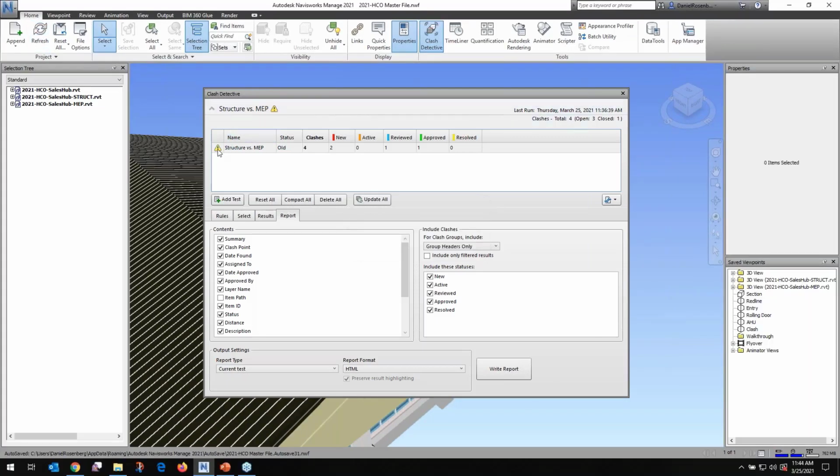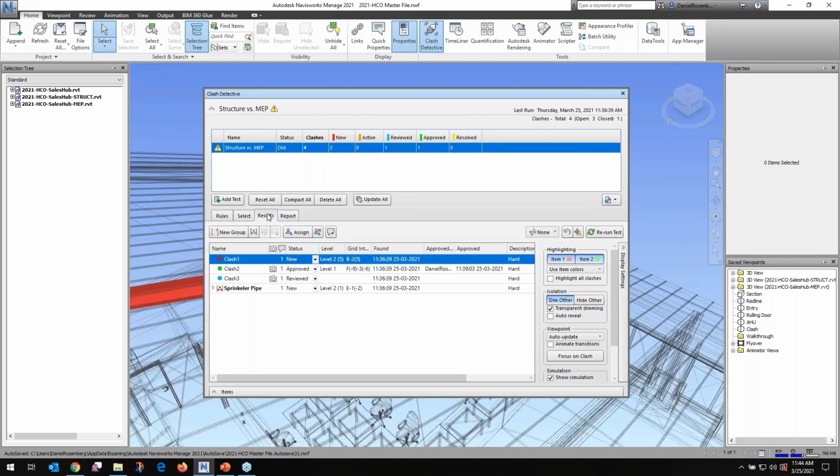All right, so yeah, that's what this little warning says. So that means we need to rerun this. So we'll select that and go to results and rerun our test.